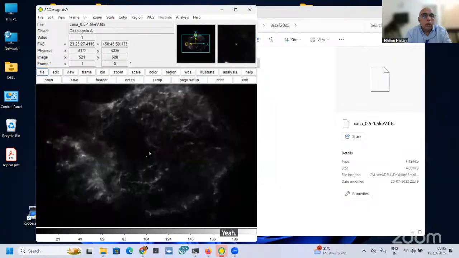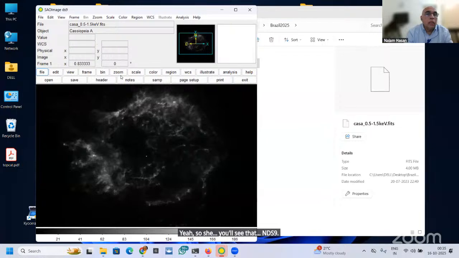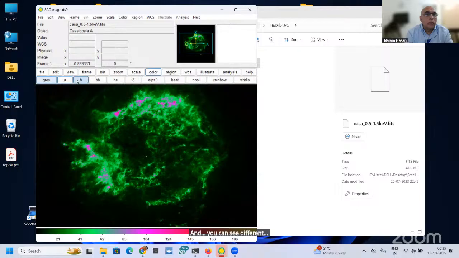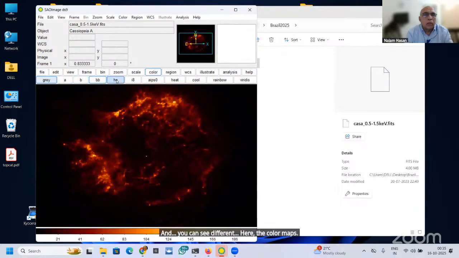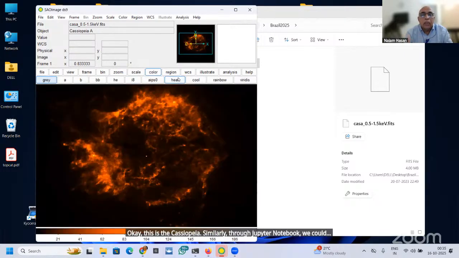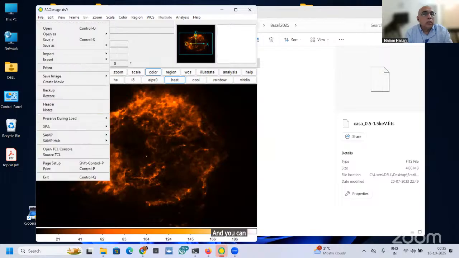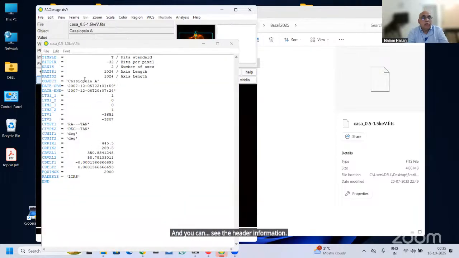Yeah, so you see that in DS9, and you can see in different scales the color maps. Okay, this is at Cassiopeia. Similarly, through Jupyter Notebook, we could see it in different maps, and this is what it shows. And you can see the header information from here. And the same thing which we read from otherwise.